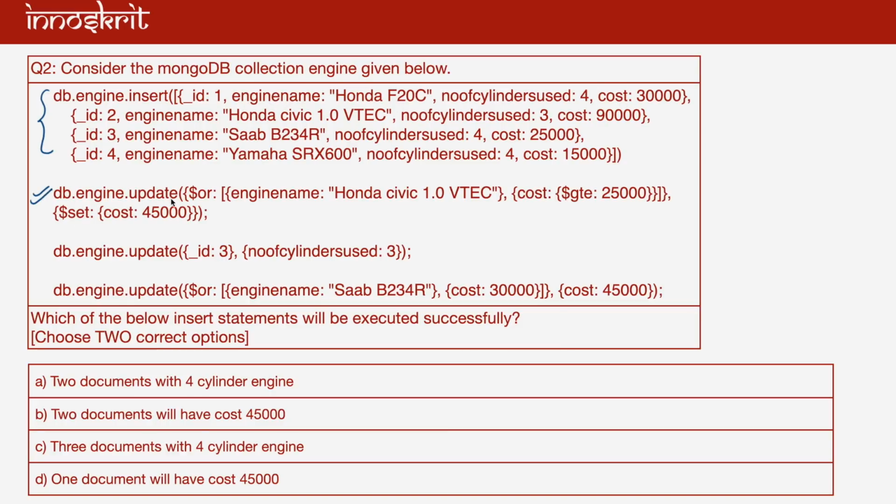They are saying that we have to update this particular DB schema where the engine name is equal to this or the cost is greater than 25,000. So the constraint here is that they will update if the engine name is equal to this or the cost is greater than or equal to this. Whenever this condition is satisfied, you have to set the cost as 45,000. Fine, so you will go into the document and search whether we have engine name Honda Civic. No, Honda Civic is not there.